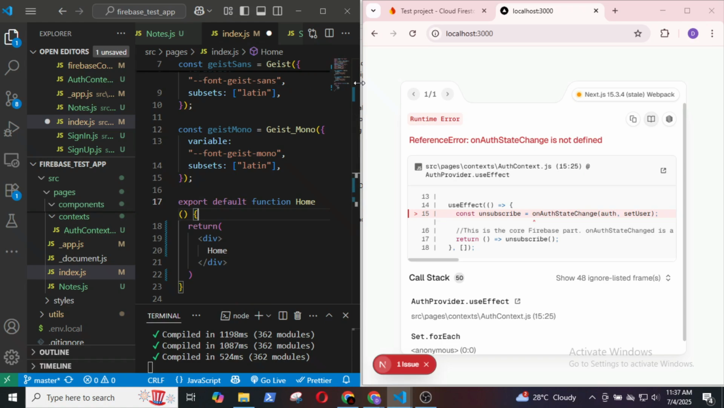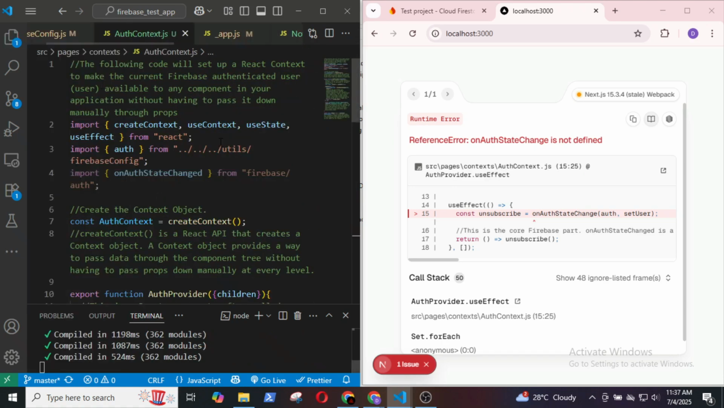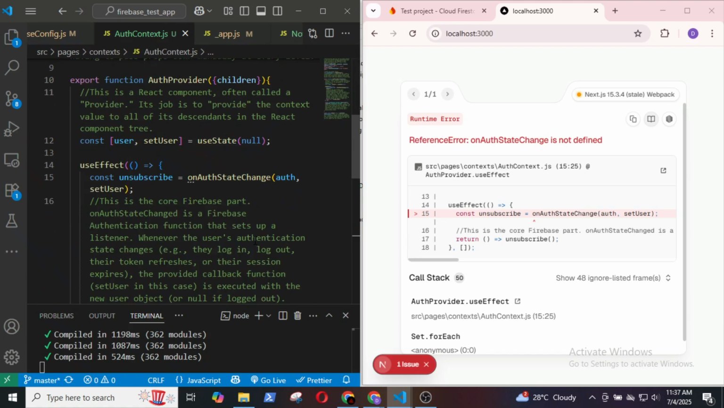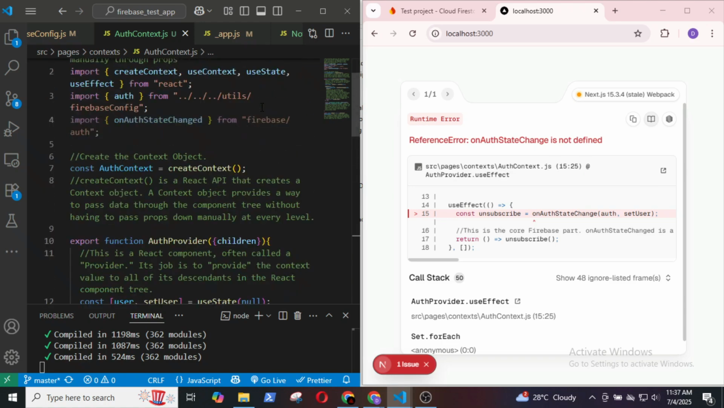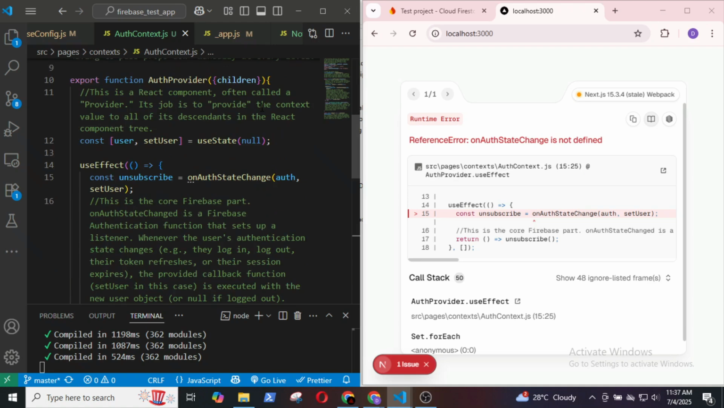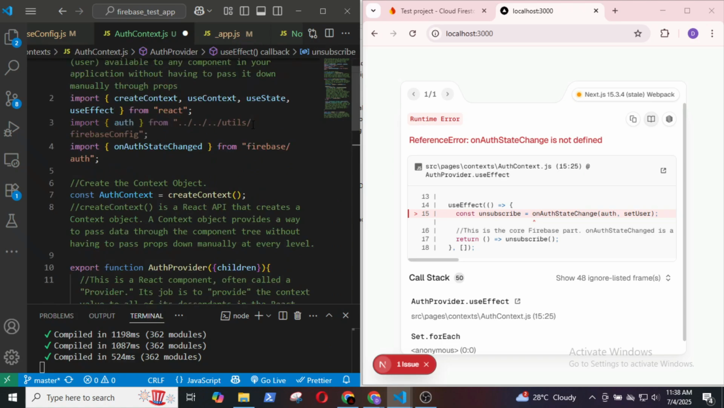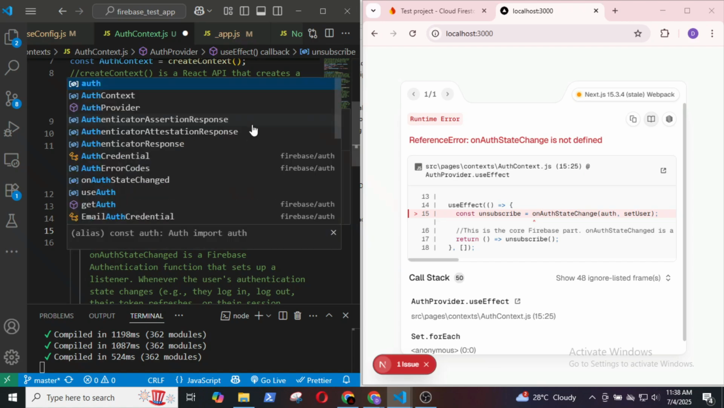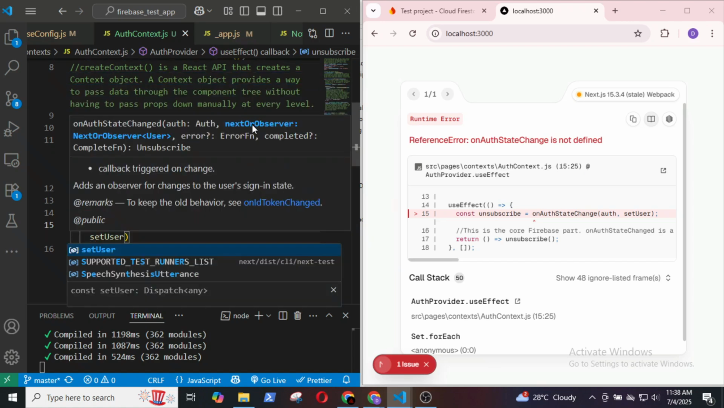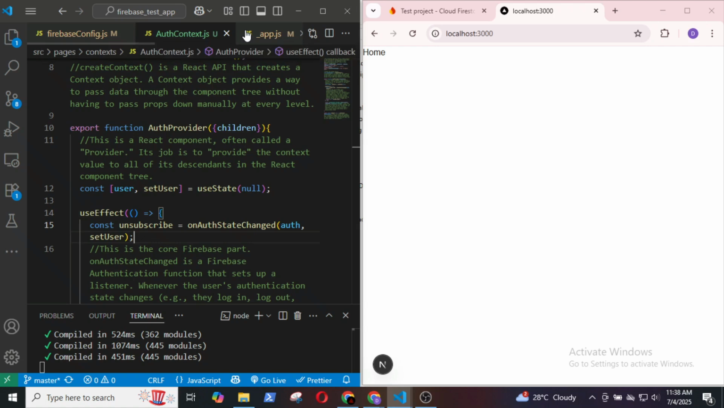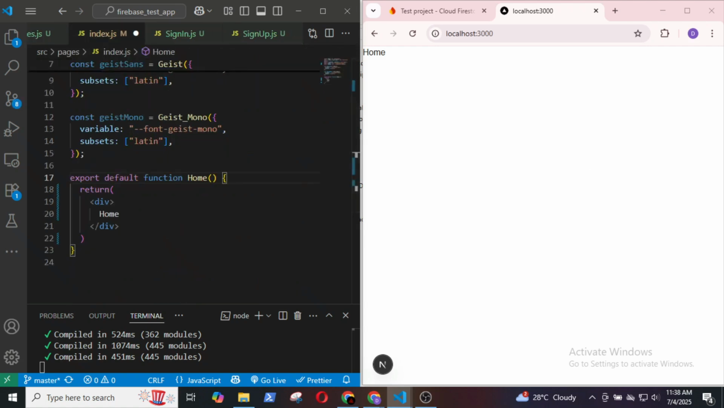There is an error in the auth context file. It says that onAuthStateChanged is not defined. I think I have to reinitialize it again. Pass in onAuthStateChanged again. Okay, now it is being defined. Then pass in the auth and set user. Save it. Okay, the error is removed.